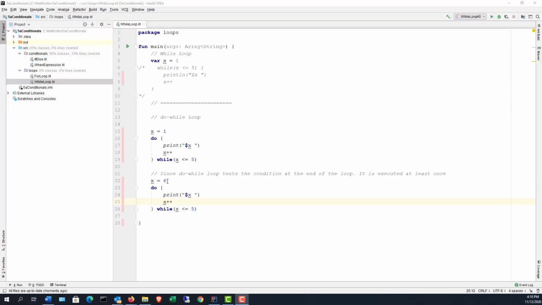We have x equal to 6. Notice the expressions in the while are the same. We initialize x to 6, and even though the expression is false, this do-while loop's code block executes just once and outputs the new value of x, which is 6. So this is a great example.